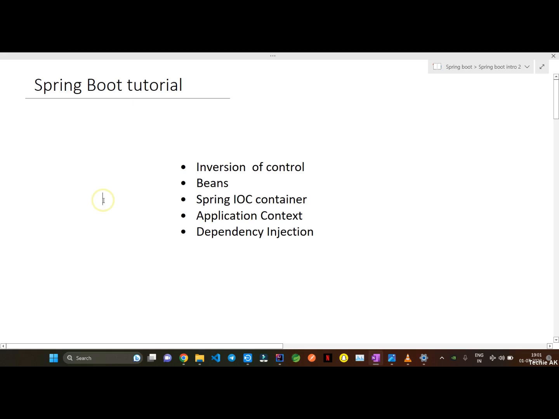So in this video we'll be continuing the tutorial on Spring Boot. In the previous video we covered the basics of Spring Boot, like what is Spring Boot, its basic definitions, everything. So in this video we'll go into depth.